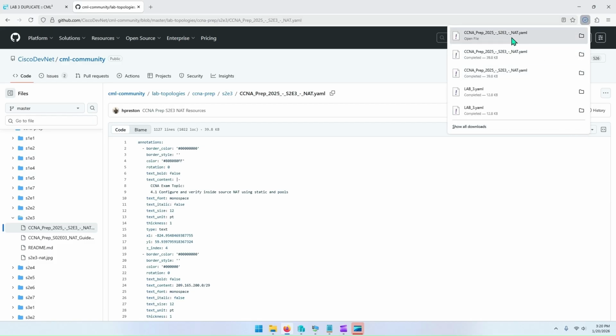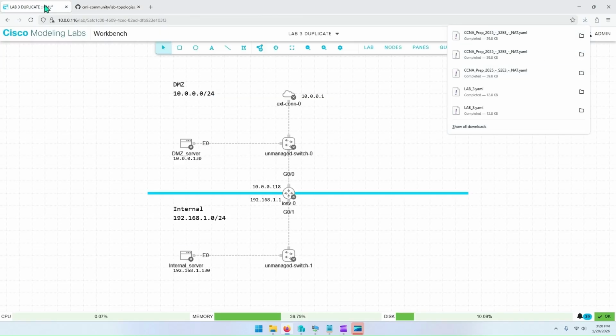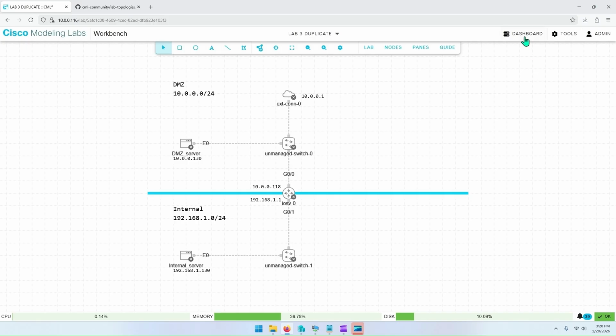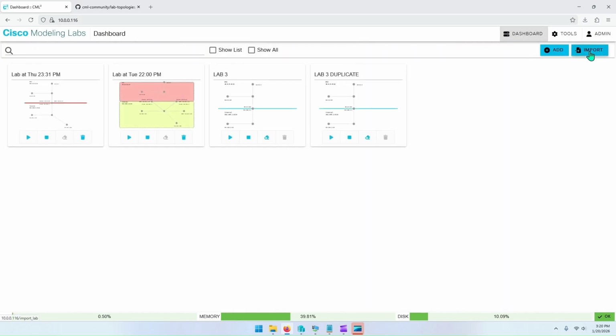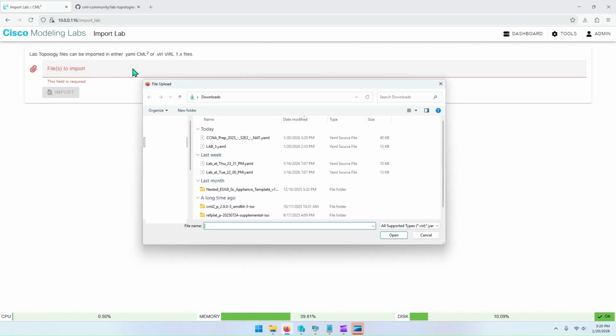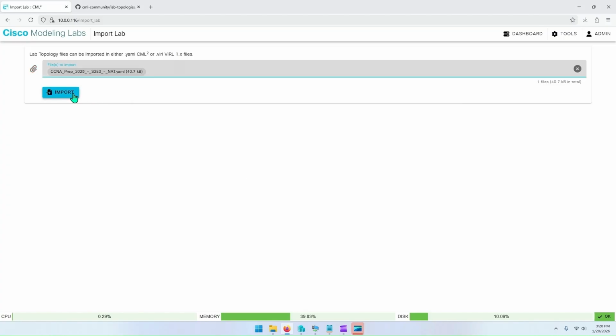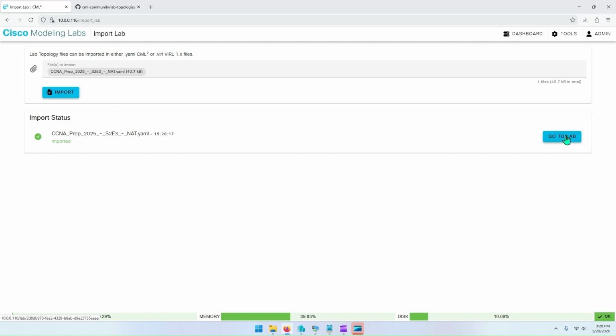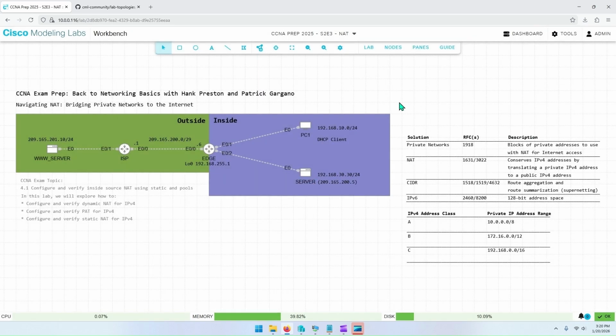It downloads the YAML, then go back to CML, go to my dashboard, click import the GitHub YAML file, click import, then go to lab. And now I've got a brand new NAT lab I can work on.